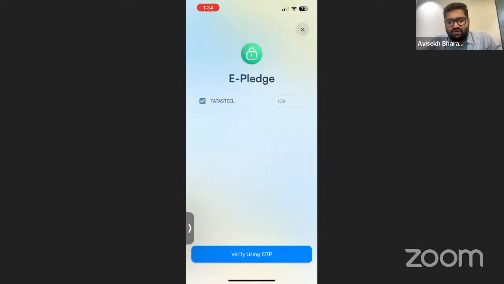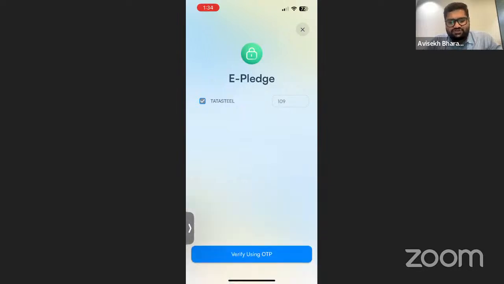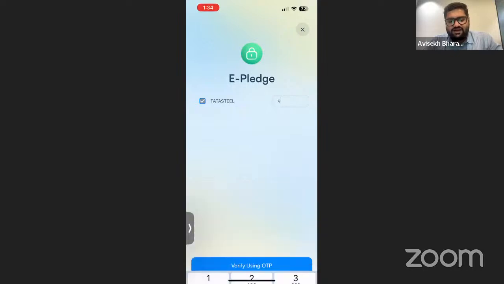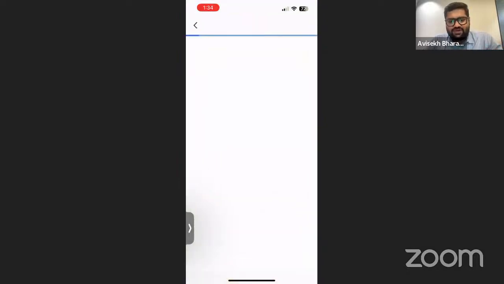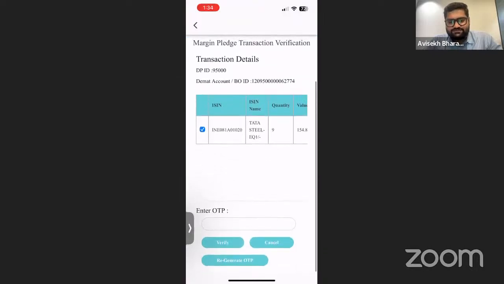Now you can decide how much quantity you want to pledge. Say, for example, I want to pledge 9 quantities of Tata Steel, and I think by pledging 9 quantities, I'll get my desired margin. So I again verify using OTP, and again the CDSL website opens, wherein you need to give the PIN.